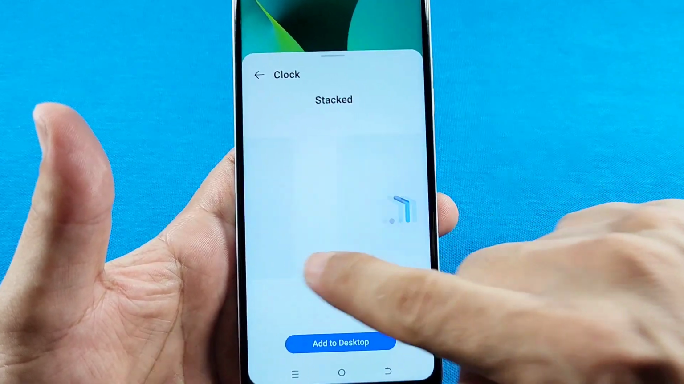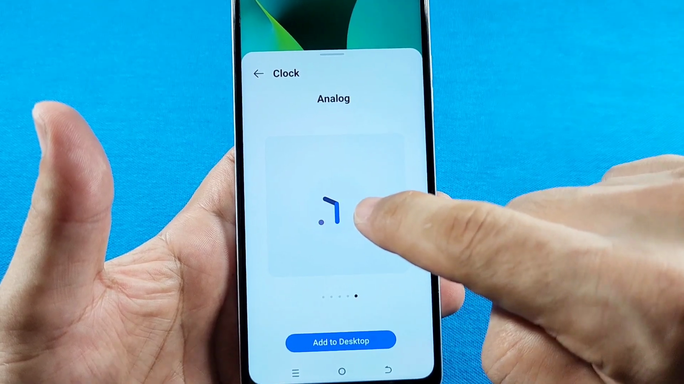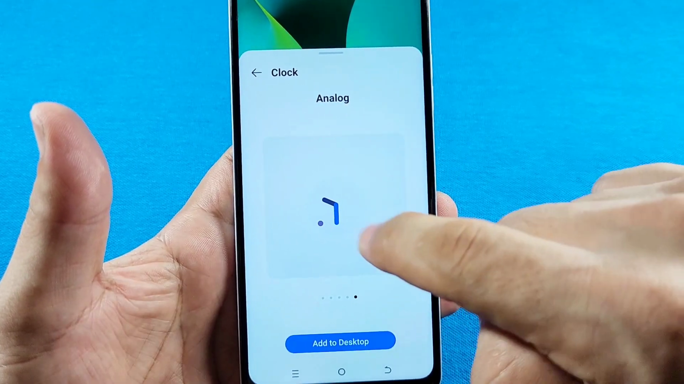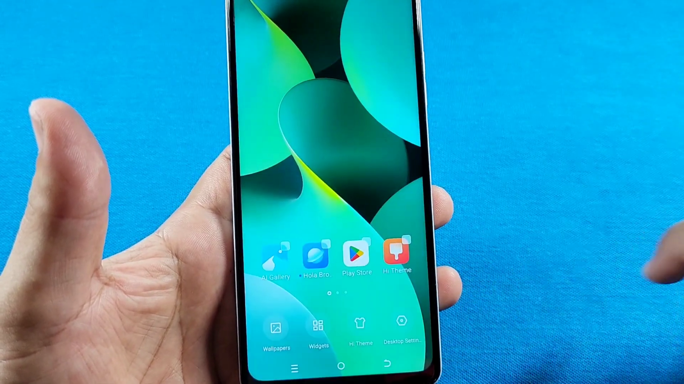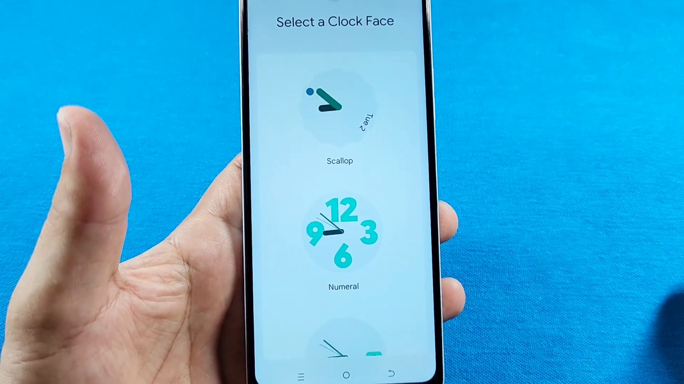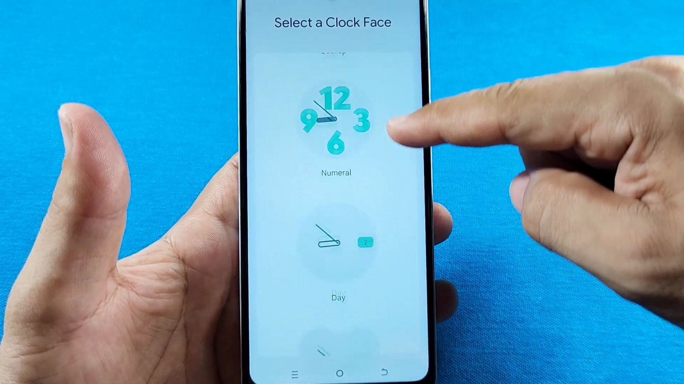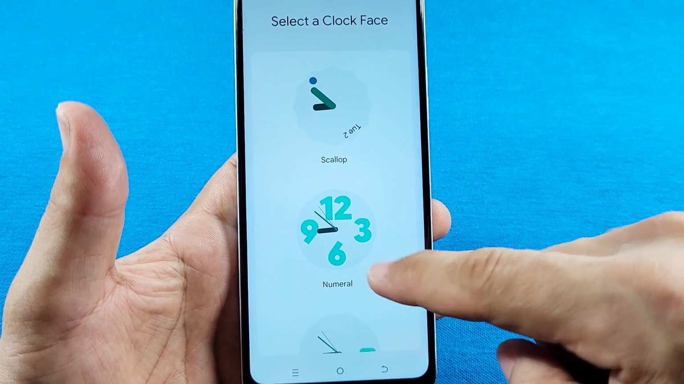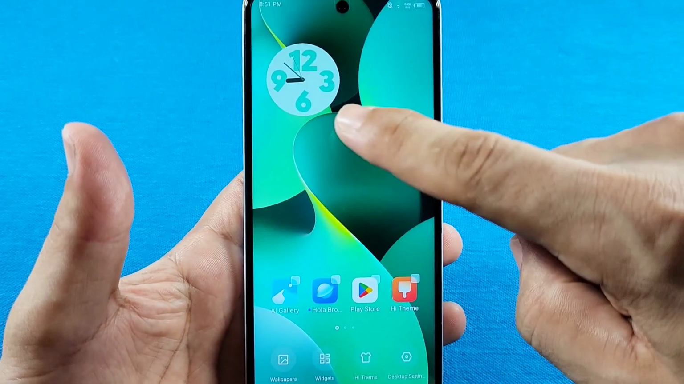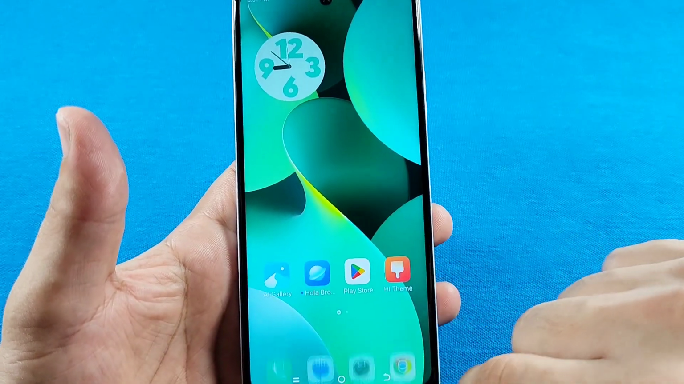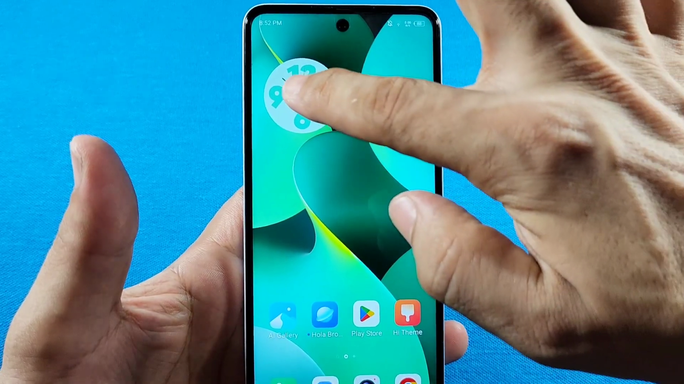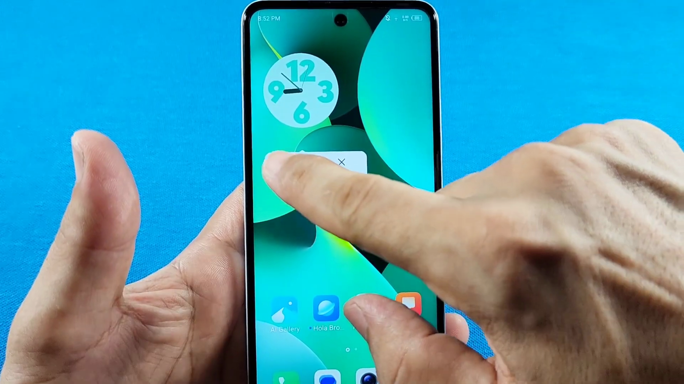If you want the one you saw earlier today in the video, which is the analog one here, you'll just simply tap on it or add to desktop. Then you will see this here show up and you can choose the different styles before you add it. Then once you select it, it's going to appear like this here. And if you back away like that, you can now come back, long press, and resize it to make it bigger.